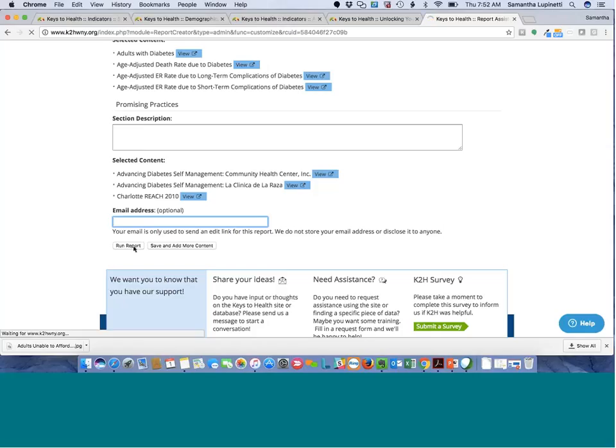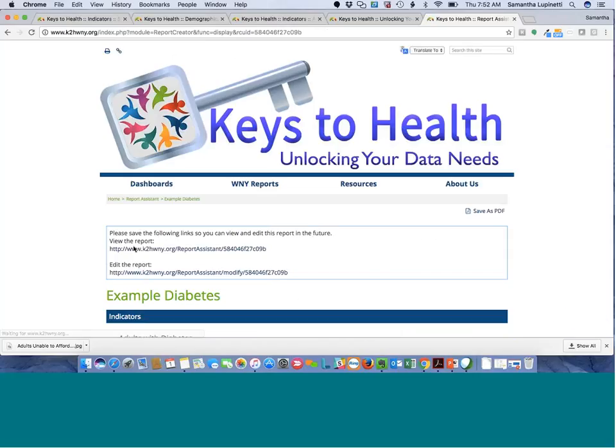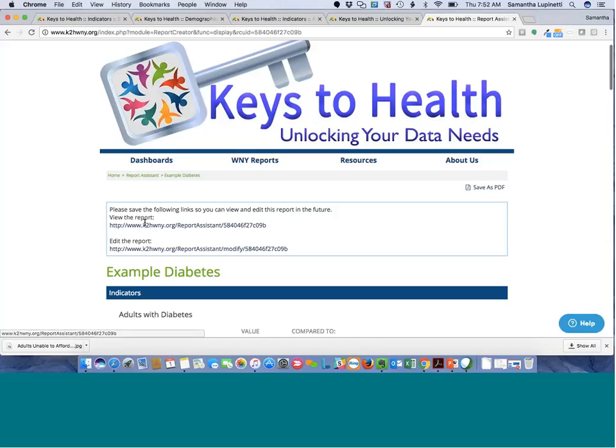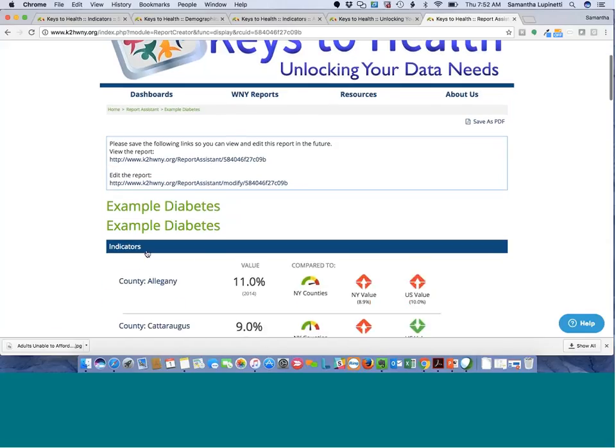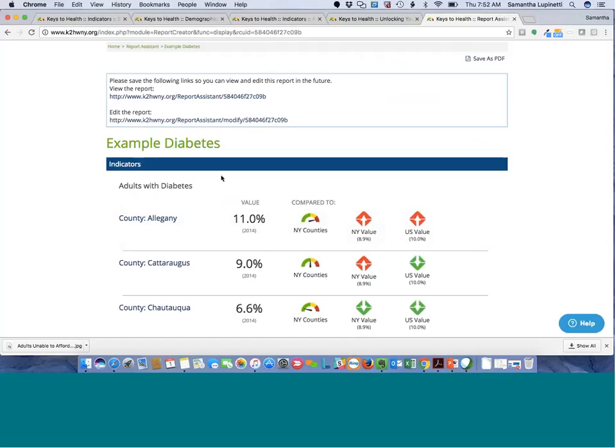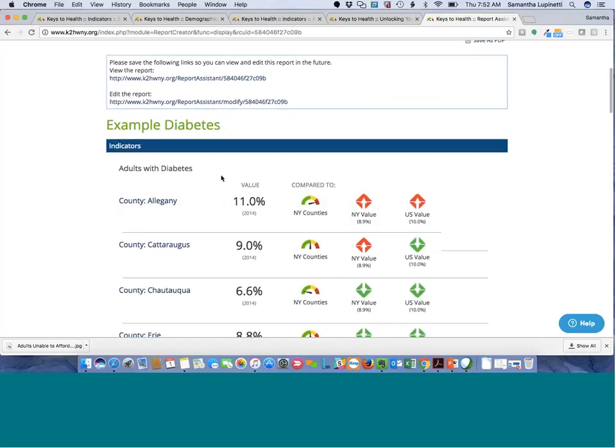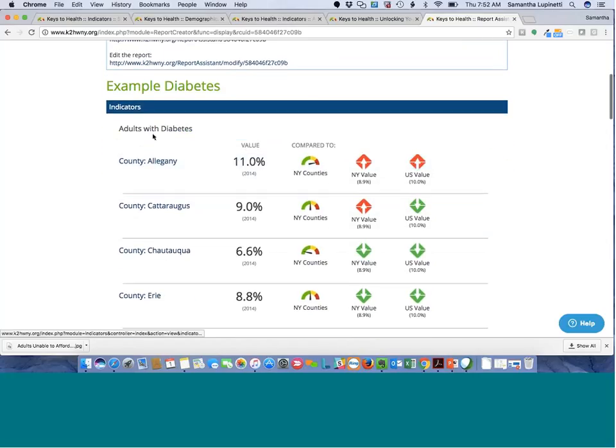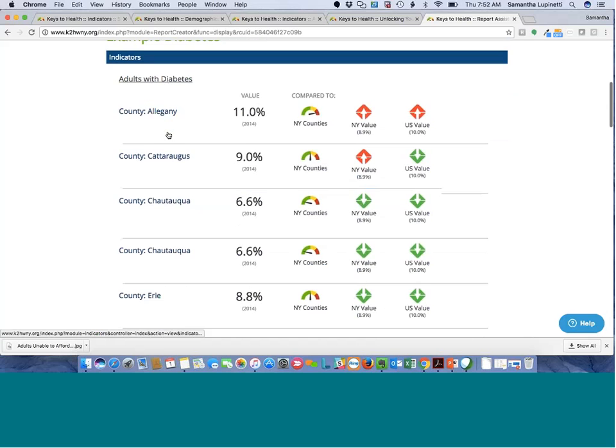So if I click on the report, again, you have the link for the report and to edit the report up here. And then you have your customized report based on what you pulled. So in this case, I selected a few indicators. This is the first indicator.